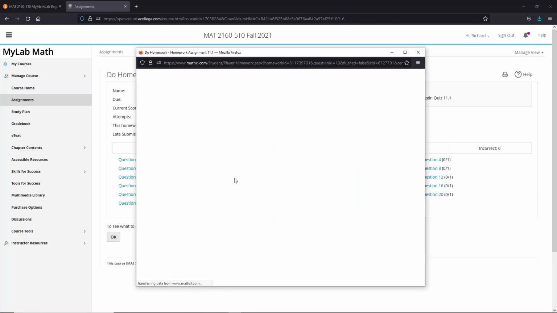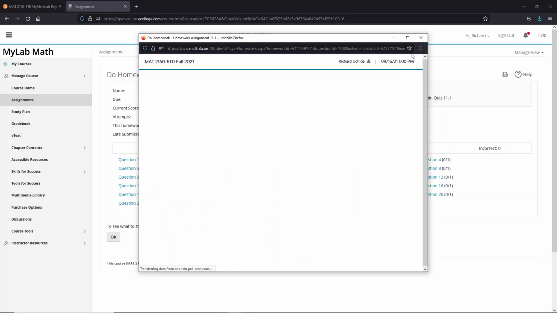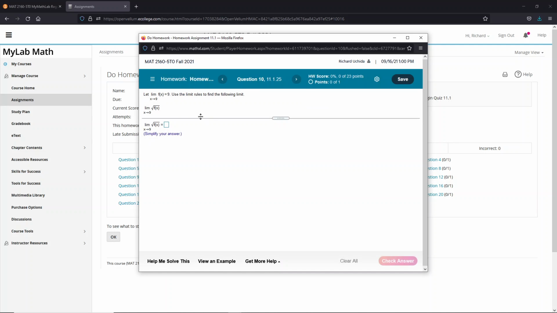Now let's see, if you click on a homework question, and you see, okay, here you're supposed to find this limit. One thing I wanted to show was there are these help features at the bottom. There's this help me solve this, view an example, which will be two of the help features. And then for some more help, you could open up that drop down window. There's a video, there's a link to the textbook.